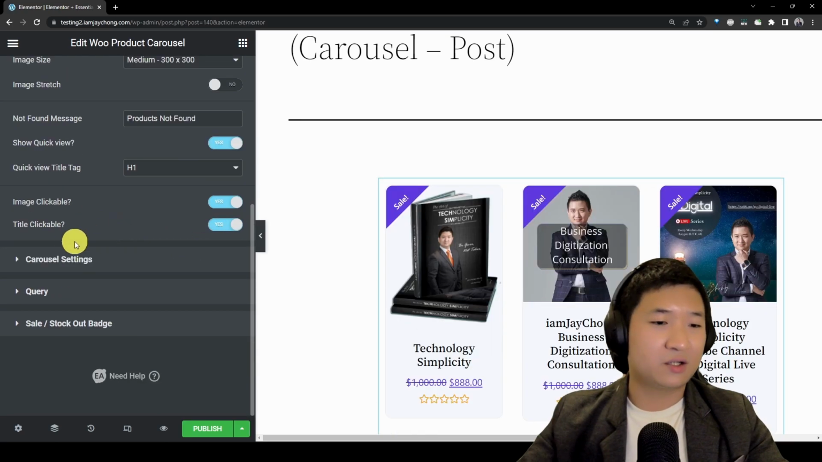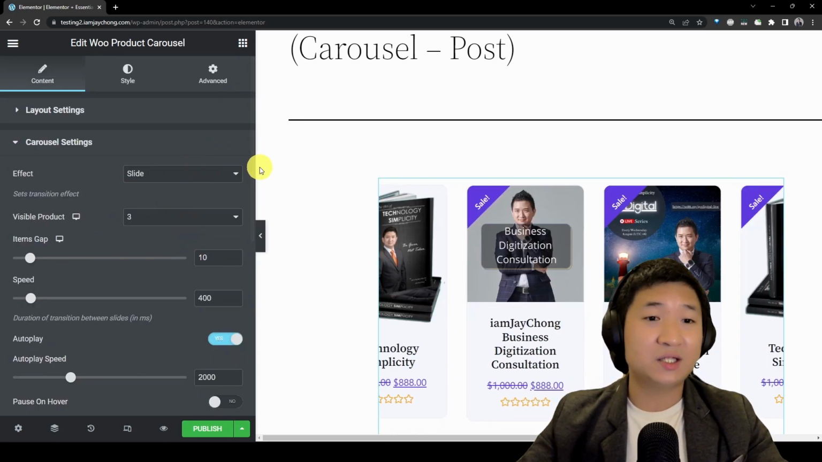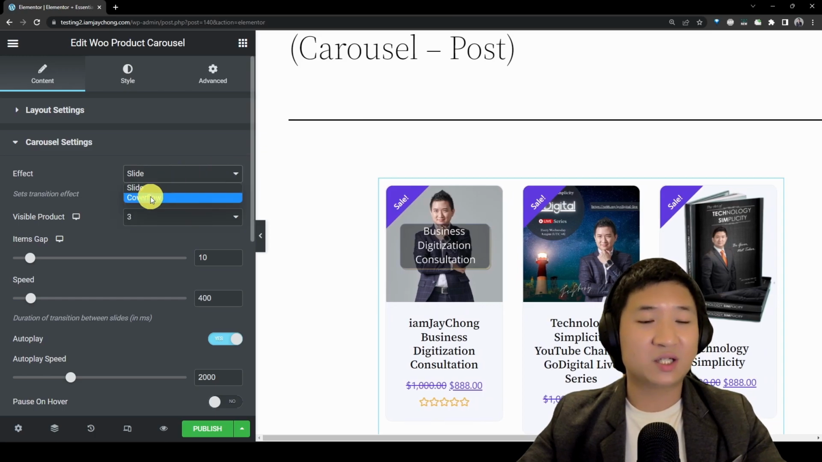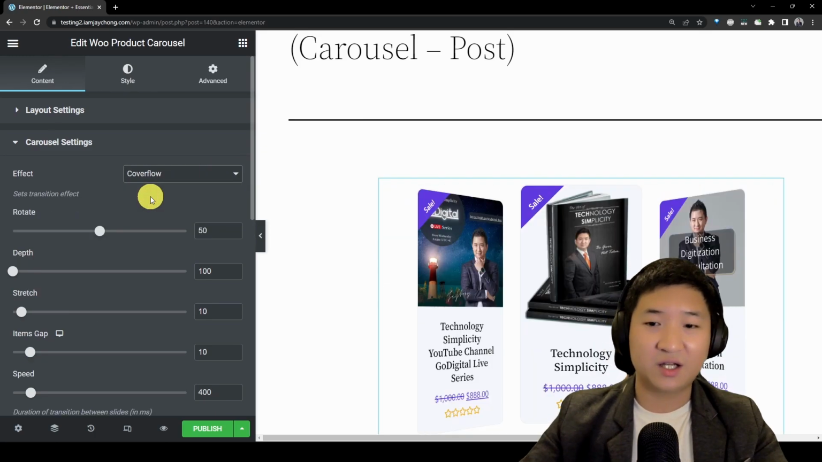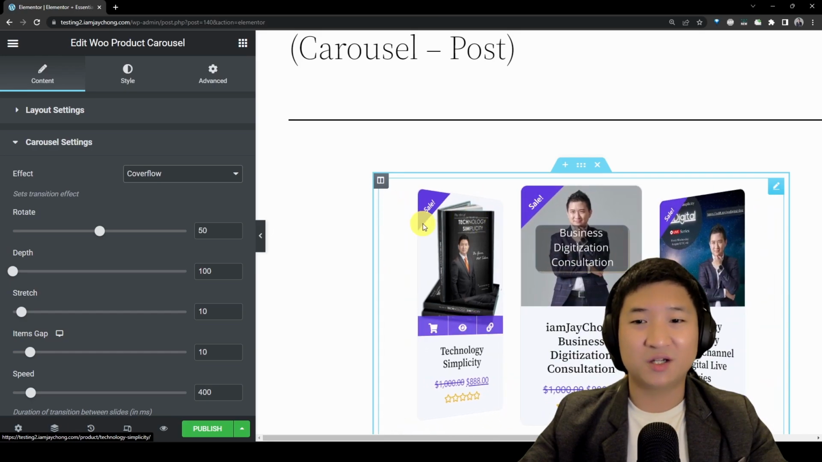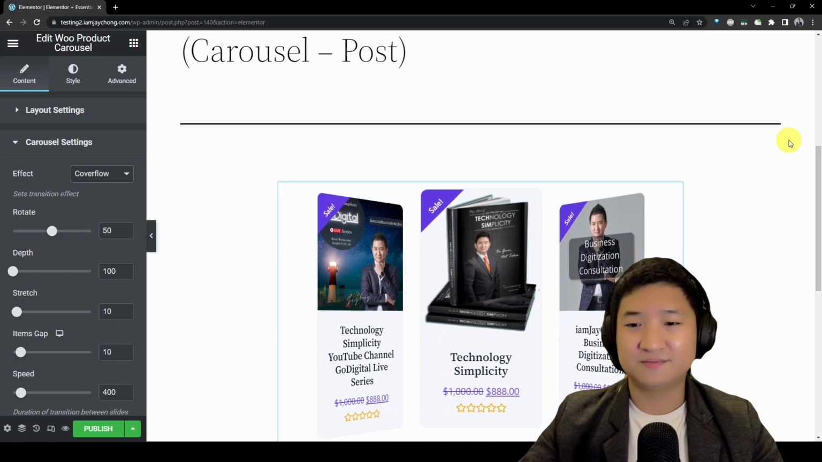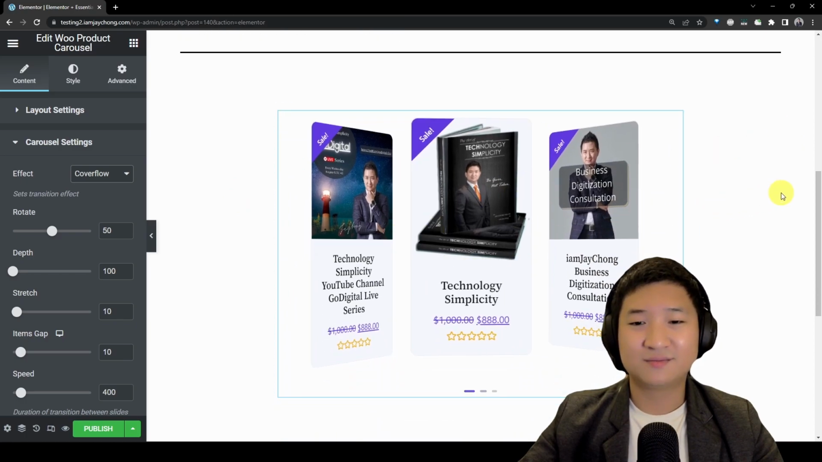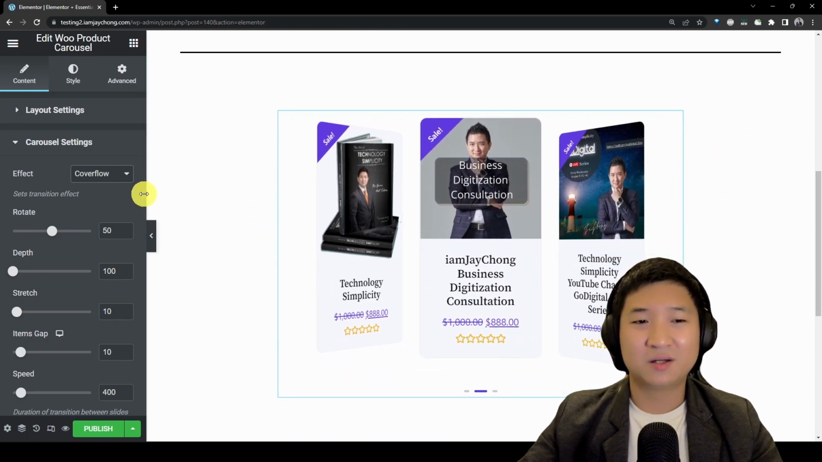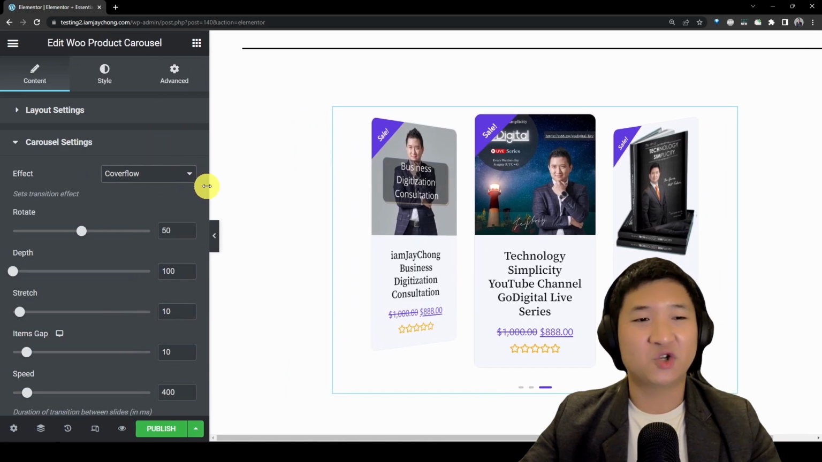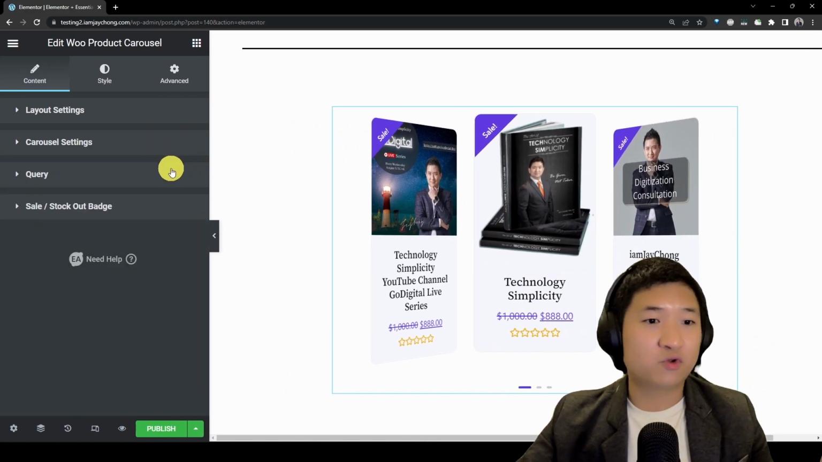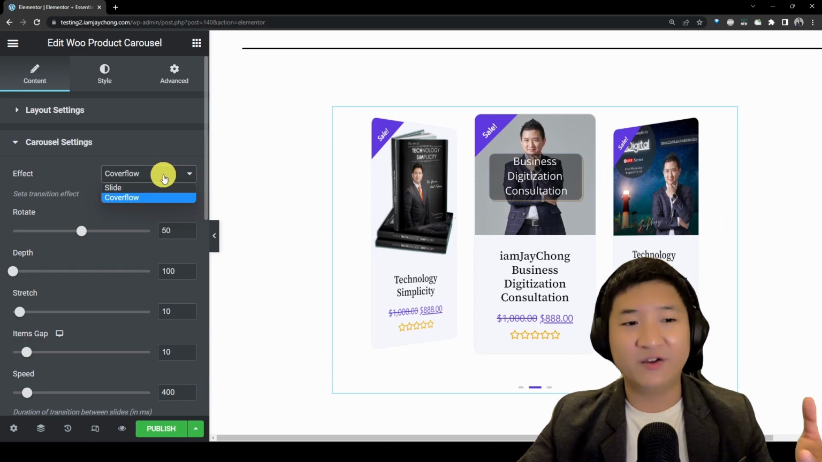Yes, the title is clickable. Carousel setting, this is the part where you choose whether you want to slide or cover flow. Look at it, it changed already. Let me drag here so you can see. Do you see this guy? You realize it's changed the effect? Yep, because of this part. So if you go to the pro version, I believe there are more effects here.